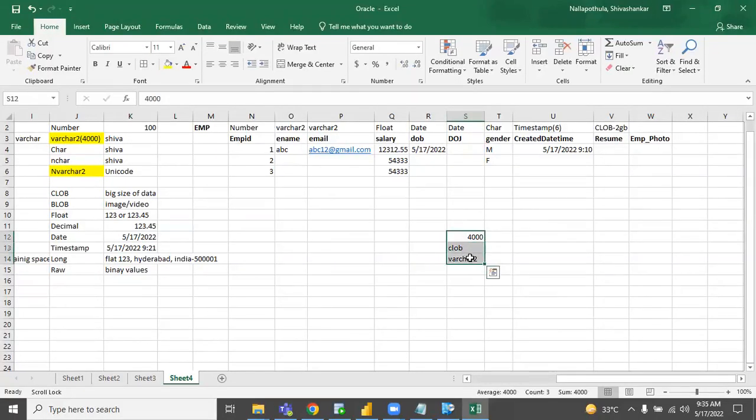First, always go with varchar only, because if you use CLOB, it is always difficult to select and see the data. It is also difficult working with indexes. Indexes won't work on CLOB. I will explain what indexes are later, but it is always difficult to use this big size data type. So always go with varchar. If varchar2 is still not enough to store your data, then only use CLOB. So suppose resume or any data of more than 4,000 characters, then only use CLOB.